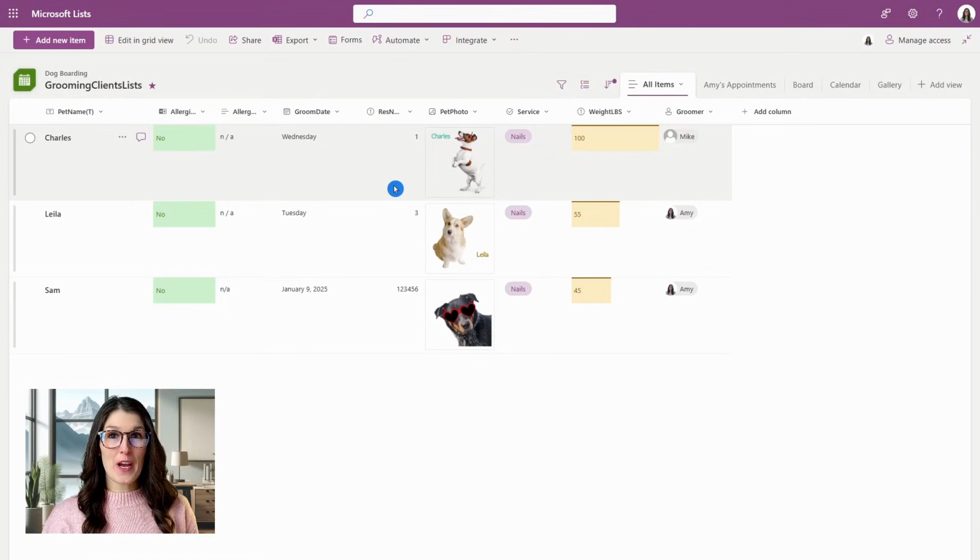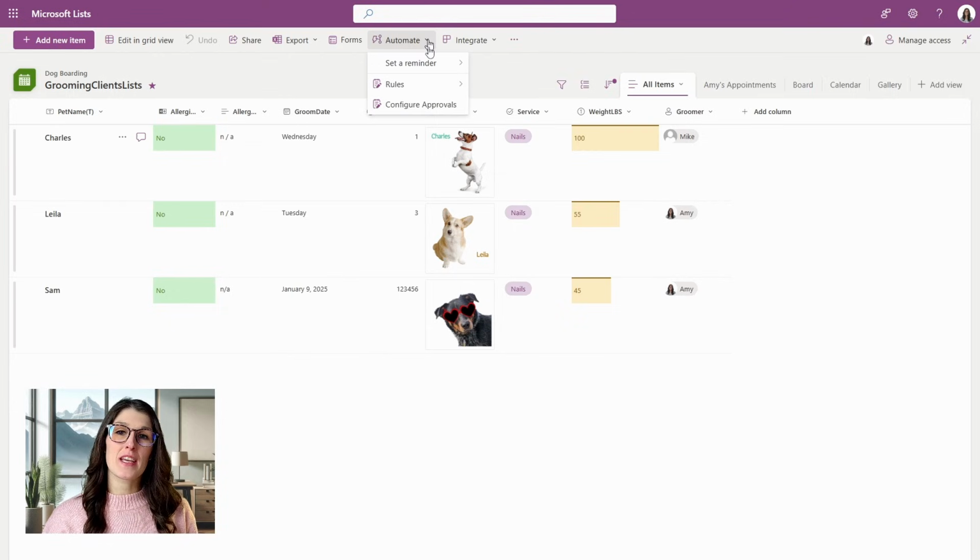Next, we are going to learn how to create a reminder. So we'll go up to automate once again. For some reason, you just need to wait a second and then the reminder drops down. And here, this is only available for date column types within your list. And in our example, we have the grooming date, which is the only date column. So we can set a reminder based on a date that's already been defined within your list items.